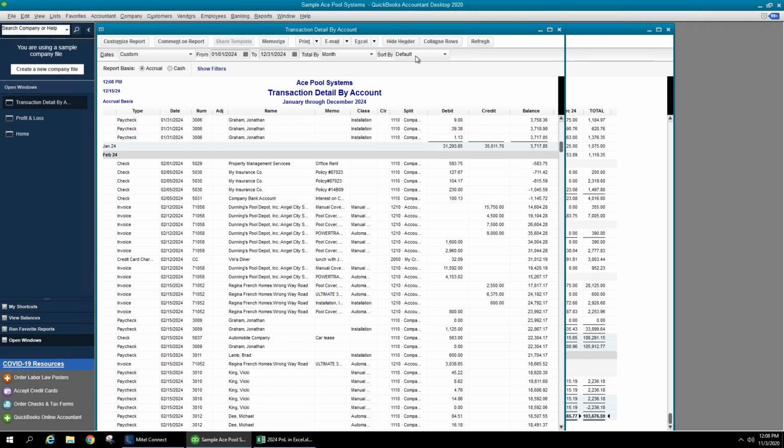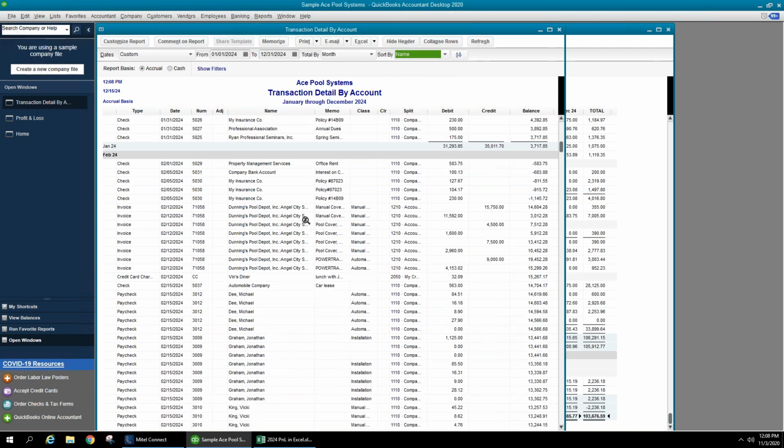You can also sort this by name. So then you can see here's my different checks to my insurance company, my bank account, my property management services for rent.